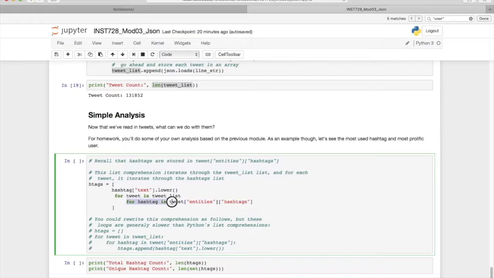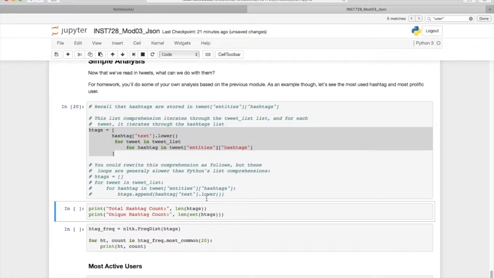So we'll say for every hashtag in this entities hashtag subfield, we'll look at the text of that hashtag, and then we'll convert it to lowercase just to account for any differences in capitalization that people have used. So what this will give us, this hashtag list, will have all the hashtags that were used in these 132,000 tweets. So you go ahead and run that.